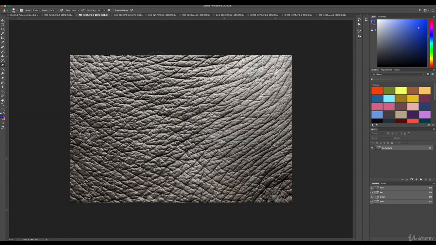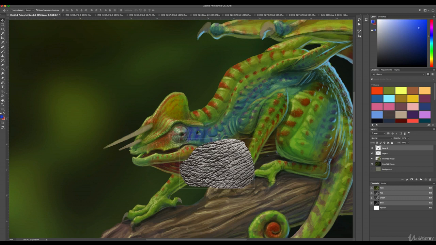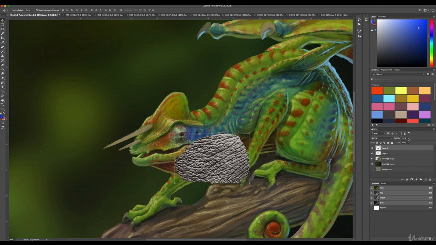So let's go with this here really quick. We're gonna get our lasso tool, take a big section here and we'll drag that over. Okay. Go ahead and drop it in. Perfect. So same process. We're going to lower the opacity.